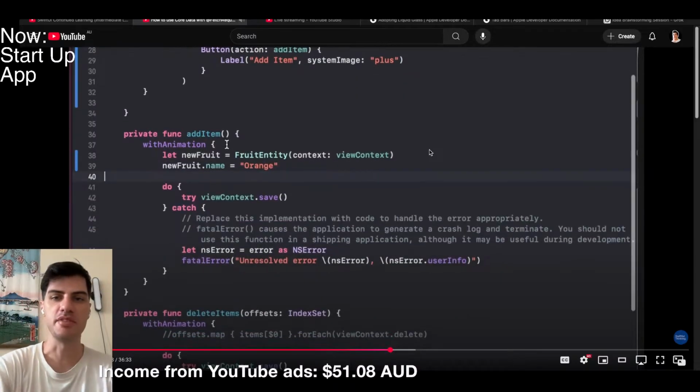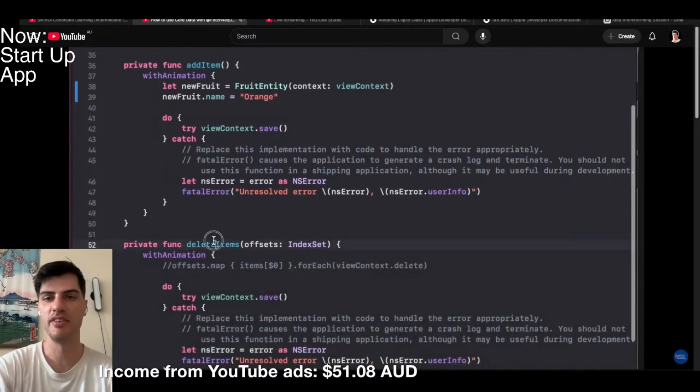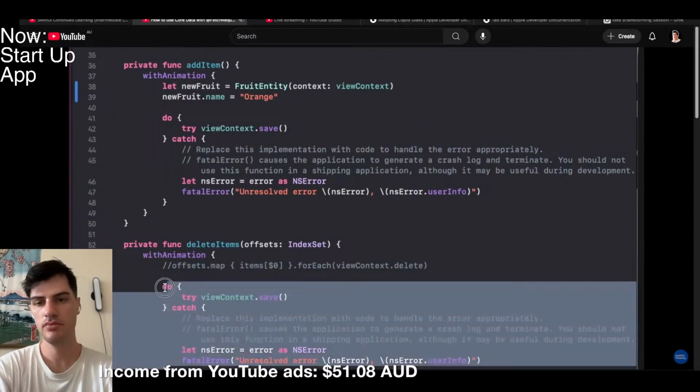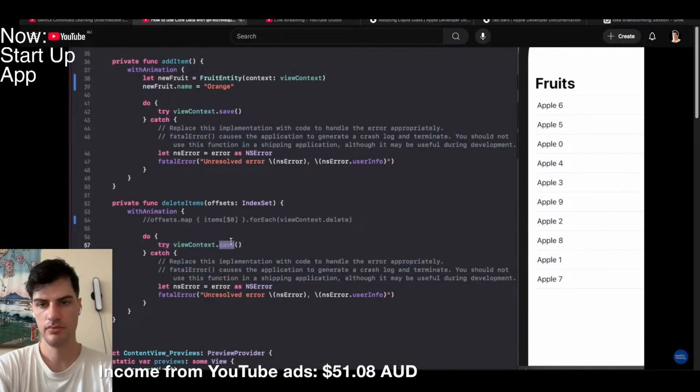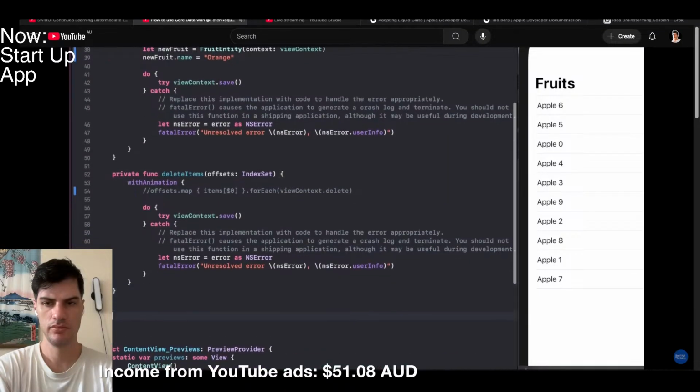I'm starting to notice that in the add item and the delete items, both of these functions have the same do statement where we save the data. So I'm just going to make that its own function. So let's call private func save items, open close parentheses, open the brackets.